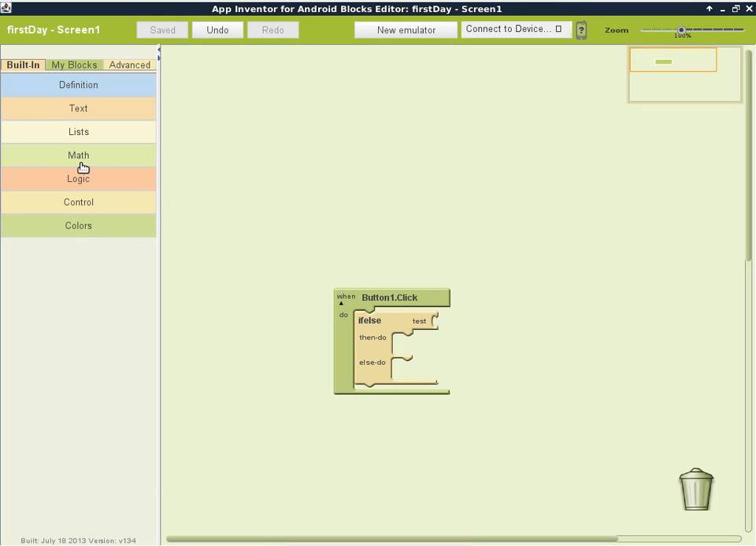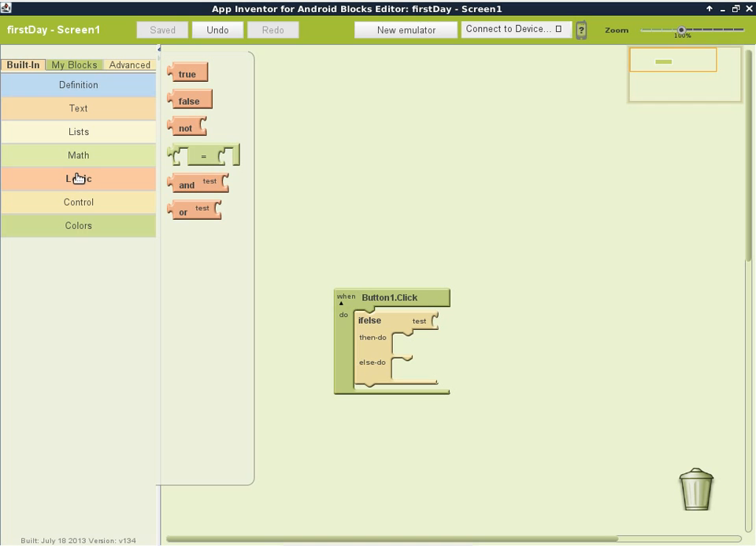And under built-in, you can also look under math and also logic. So these are logic gates: true, false, negation, conjunction, and disjunction. You can check for equality.